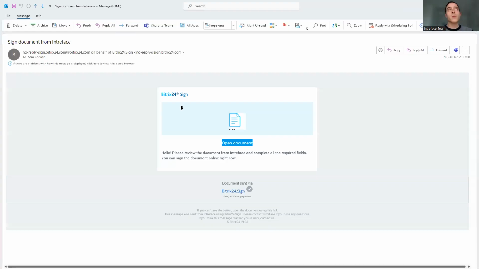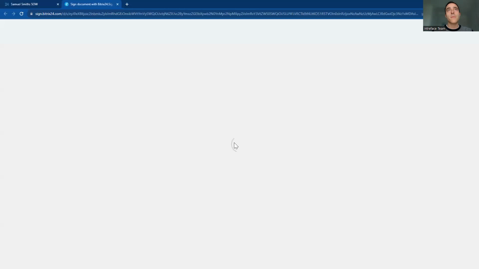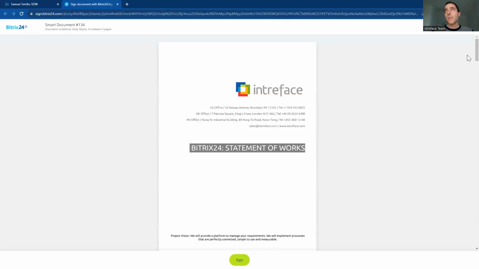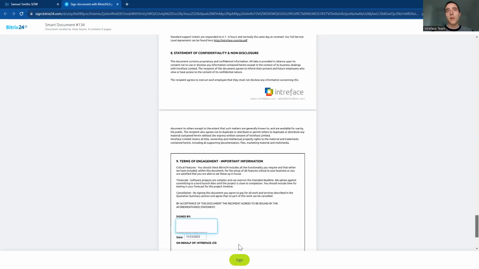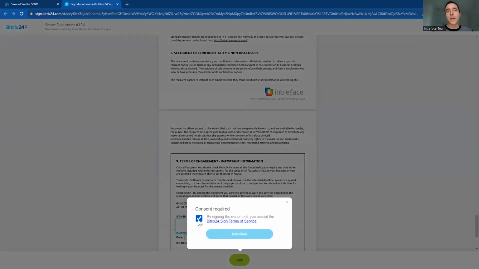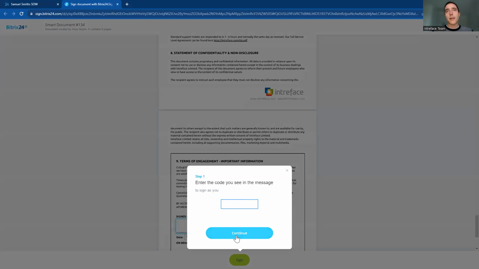And on an email here, so we can see via email, we've received this email that we have a document that needs to be signed. And this then opens up that document that needs to be signed. So we have information about the document, and now this needs to be signed.